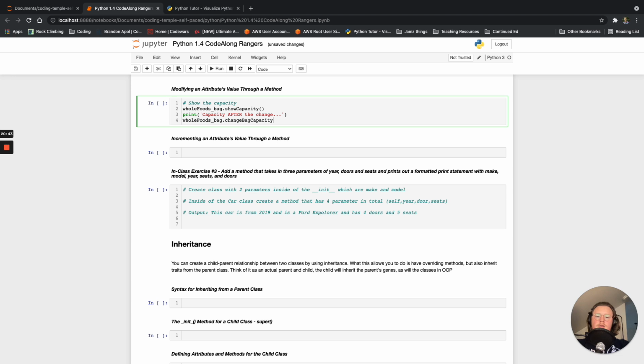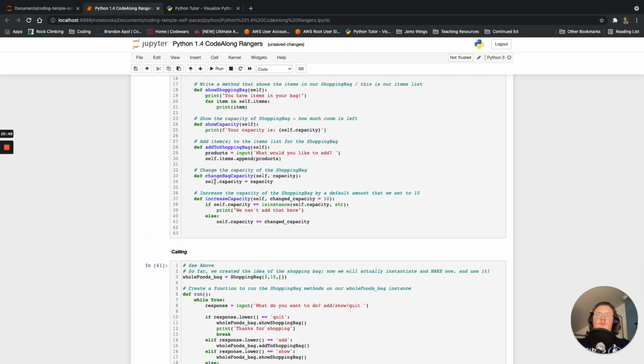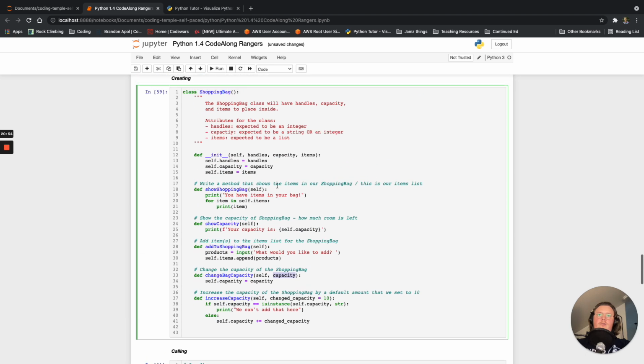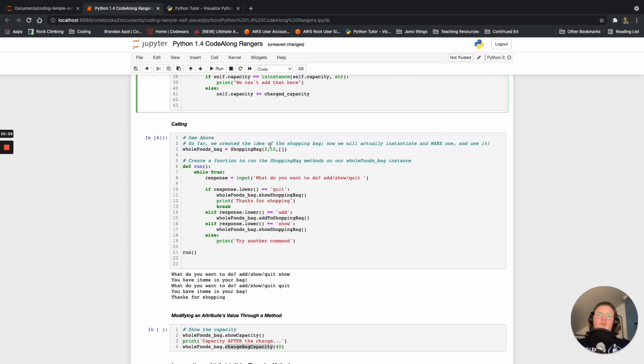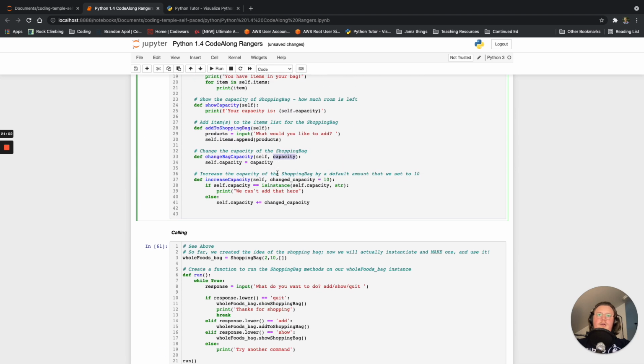Change bag capacity, and now we're actually going to end up passing the number 40 in for the capacity. So let's go back and look at change bag capacity. Here, we're actually putting this capacity in, and it's changing it to a certain amount, because originally we gave it an amount of 10, and in this case, we're giving it more.